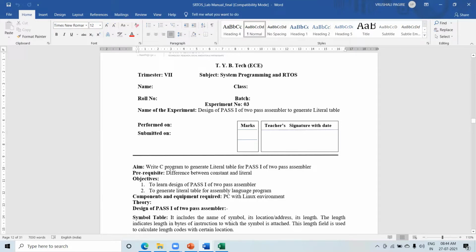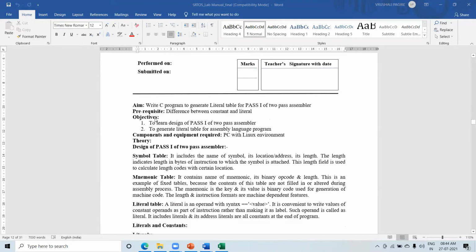Okay, so what are the prerequisites required? That is the difference between constant and literal. We have seen that. Now you have understood how to differentiate between constant and literal, right? Next, the objective is to learn the design of pass 1 of a 2 pass assembler. You have a little bit of an idea about pass 1. We have covered it for LP, but within the next 1 or 2 lectures, we will finish pass 1 of this assembler. Very similar. And the second one is to generate the literal table for an assembly language program.